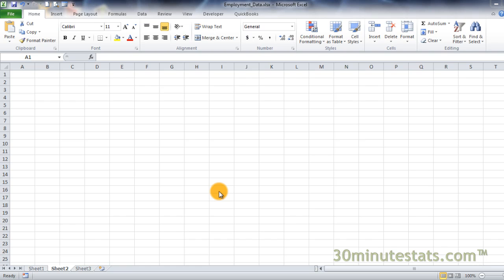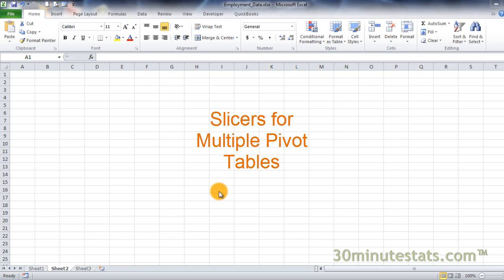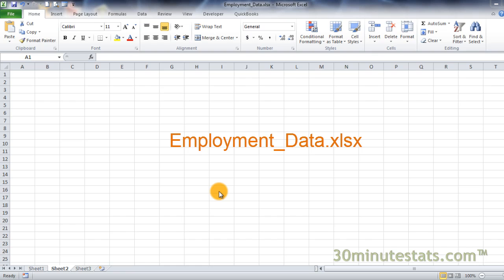Hello. In this tutorial, you'll learn how to set up slicers to control multiple pivot tables in your workbooks. For this lesson, we'll be using the employment dataset. If you're not sure how to create a pivot table, stop here and watch that video first. I'll be here when you're ready.